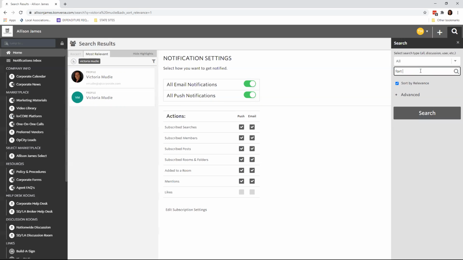As I mentioned, on the profile, you have the ability to search by location as well. So if I am looking for an agent in the Fort Lauderdale, Florida area, and I click on Fort Lauderdale, it shows me anyone who has that area or that location in their profile. Okay.